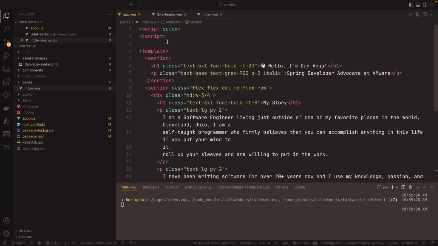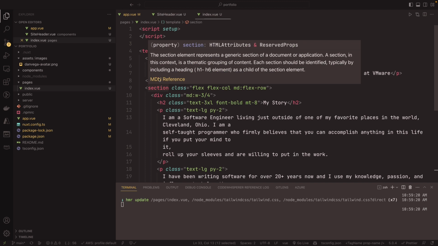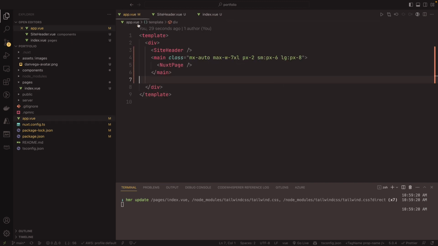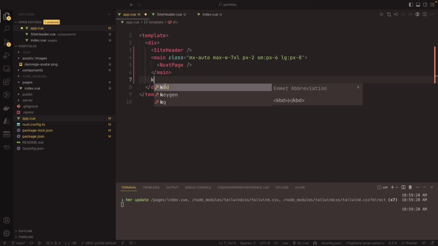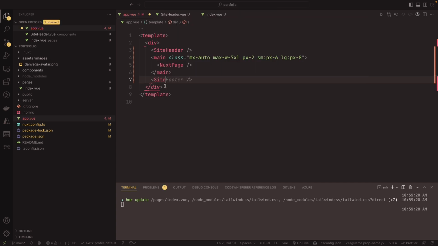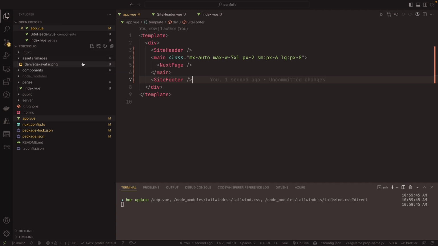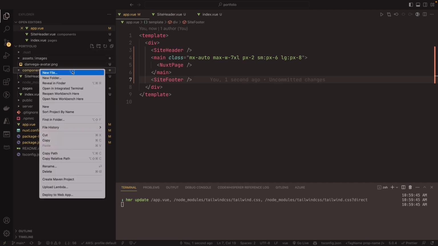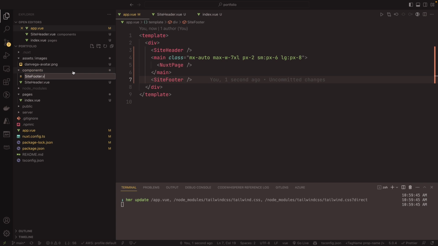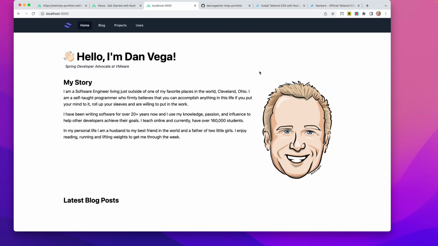Again, we're in app.vue, and in app.vue we've included our site header. We probably want to do the same for the footer, right? So we want to say site footer, and we're going to include that. We'll create a new component called SiteFooter.vue.